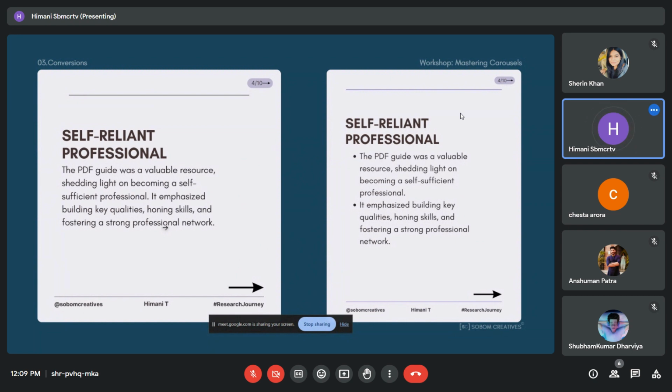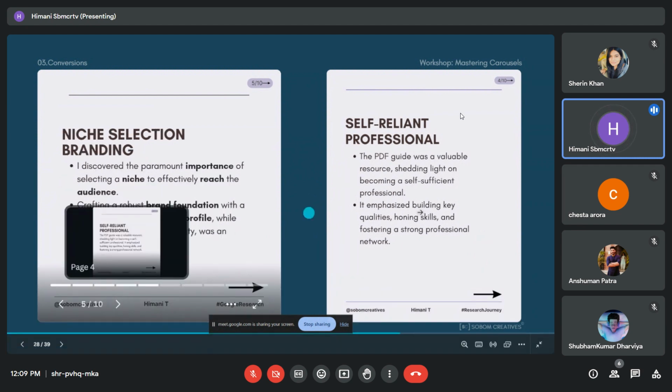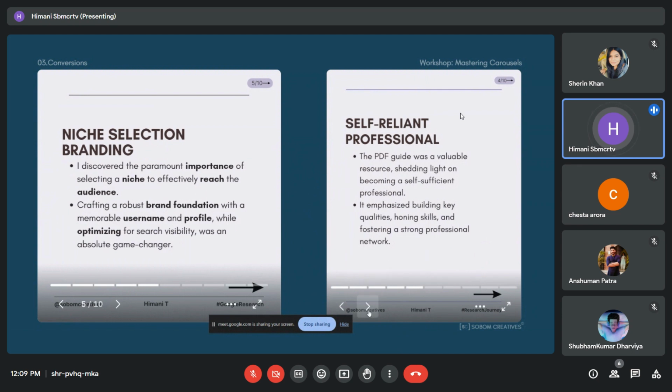And then we have the other format in 4:5. That is written in bullet points because in this format you can put content vertically as well. So let's go to the next slide of both.